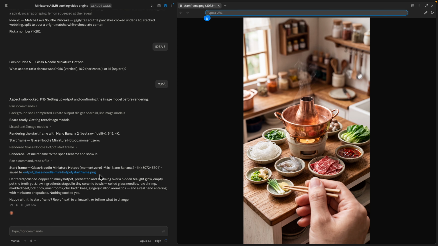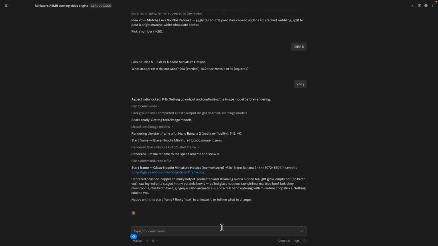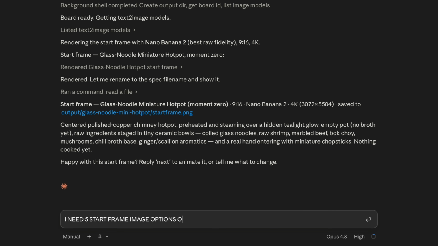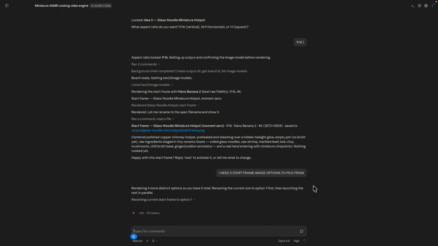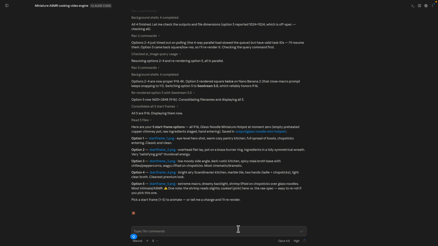This looks pretty good, but I'd like multiple variants. It only gave me one image, and while that looks good, I still need options to pick from. So I'm going to tell the model, I need 5 start frame image options to pick from. Now, after a couple of minutes, we've got the 5 variant outputs we asked for. So let's preview them to see how they look.